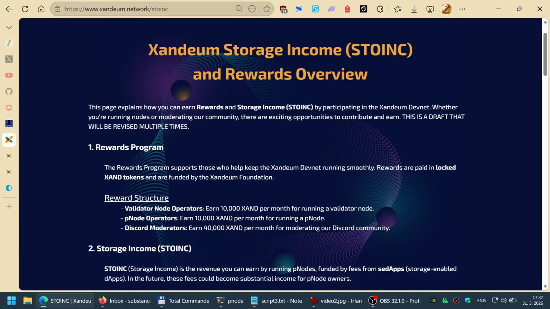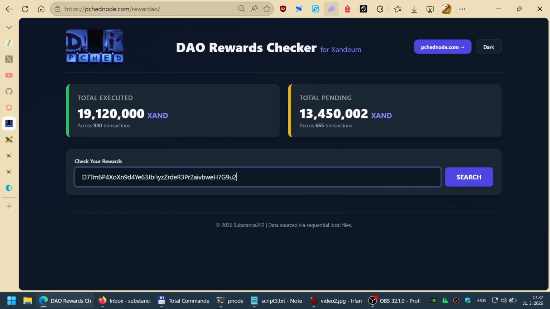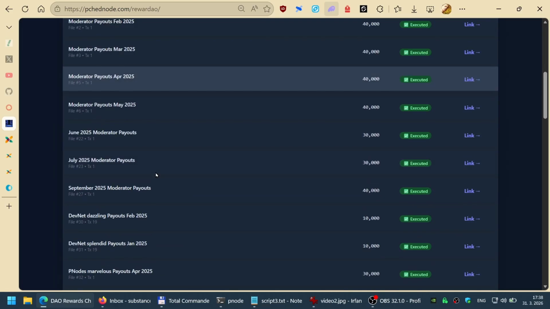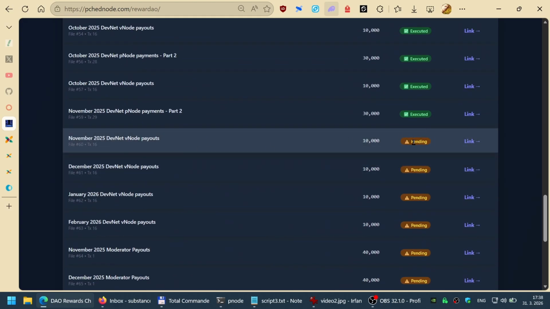So there is very simple page, RewarDAO, where you can copy address, just by the way also public key of course. The wallet, this is mine, feel free to donate me. So you search in this checker for the wallet, the real Solana mainnet wallet. We are not talking about pNodes. This is your Solana wallet that you registered at Xandeum as your address to receive rewards. And when you search for it, you get a list of proposals in which your wallet was mentioned. And I have some, and you can see that I have some pending ones.